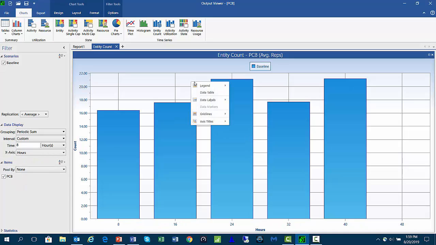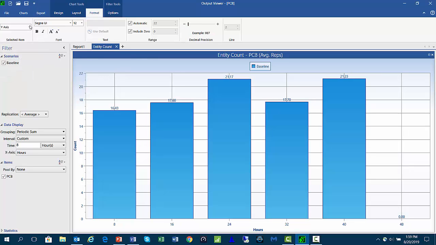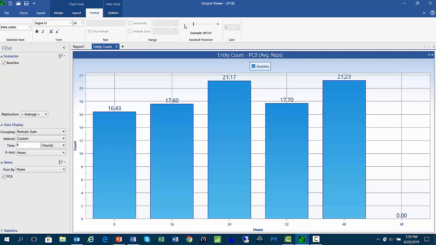And like the other charts, I can right click on this and add some data labels. The numbers are a little small, so I'll go under Format, and I can make a few adjustments here. Get rid of some zeros, go to Data Labels, make the numbers a little bit bigger, and even get rid of some of the extra zeros here if I want.